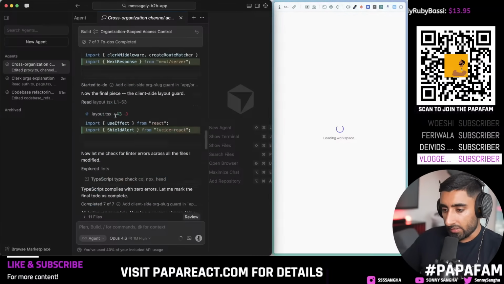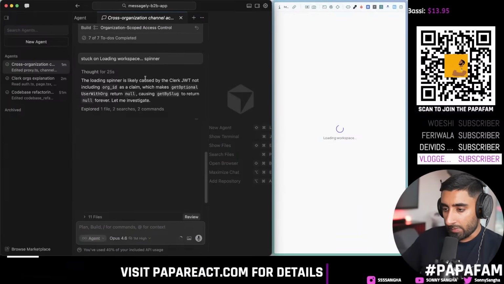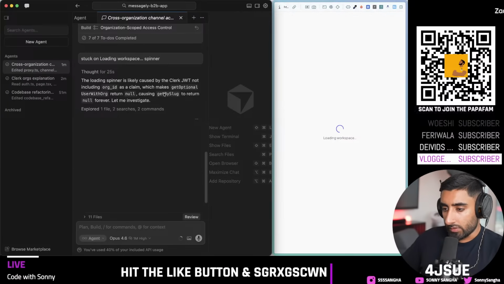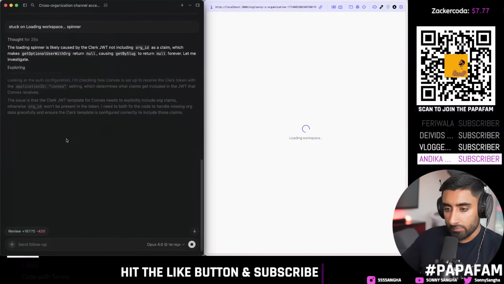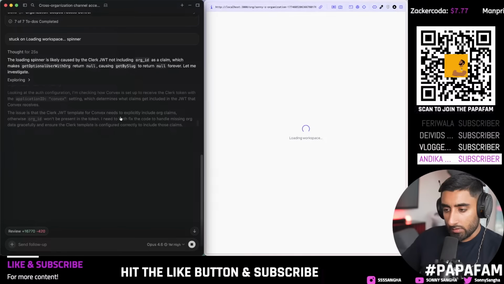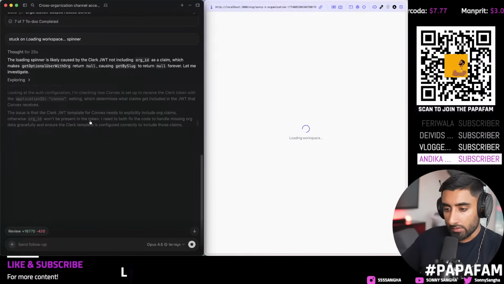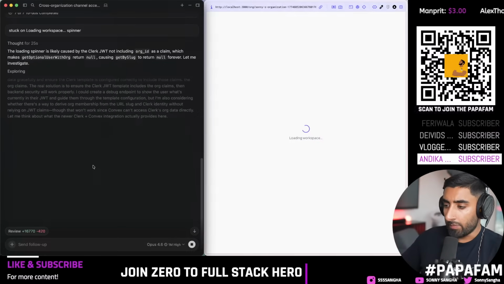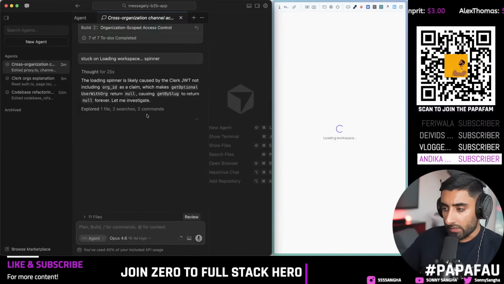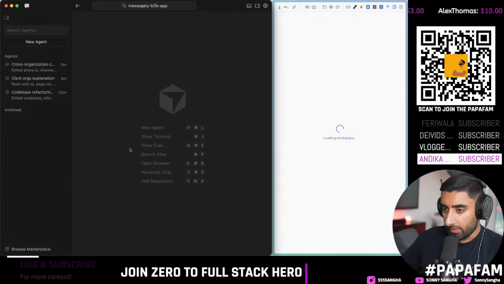Yeah, so like it says this. It says the loading spin is likely caused by the Clerk JWT not including org as a claim, which makes get optional return null, causing get slug to return null. Let me investigate. It needs to explicitly include org claims, otherwise it will not be present. I need to fix it gracefully. Okay, so while it's doing this, it's going to change a bunch of crap.